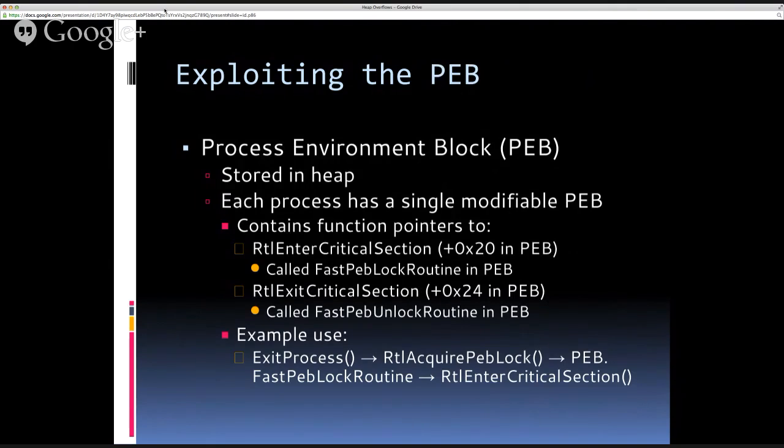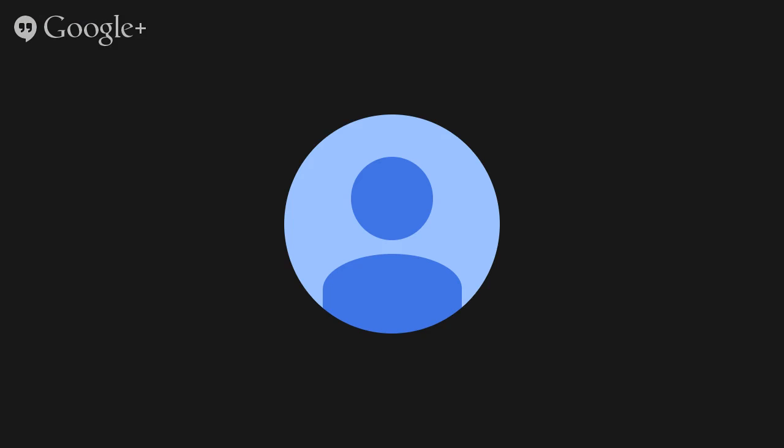All right, so another target to exploit is the process environment block, the PEB. The PEB begins to be stored in the heap, and every process has one PEB, which is modifiable. Okay, and so there's a couple of function pointers that are in the PEB.